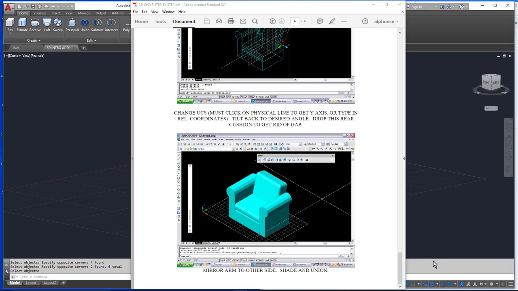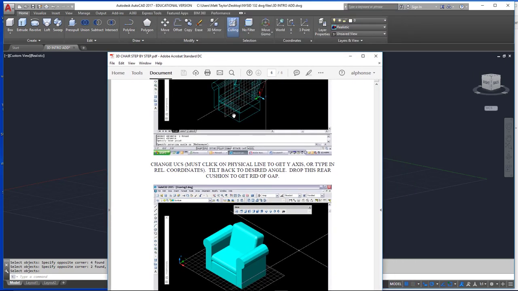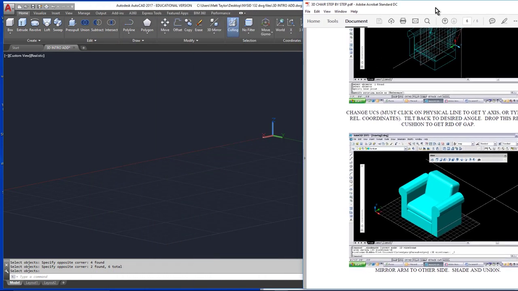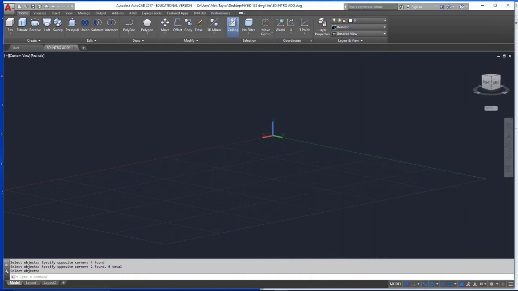Okay, I've decided to make a second video for the second 3D exercise, rather than putting it all on one video. So in this video we will be creating this three-dimensional object, this chair, using AutoCAD, using some of the basic 3D commands that are available in AutoCAD. So I'm going to set this aside.